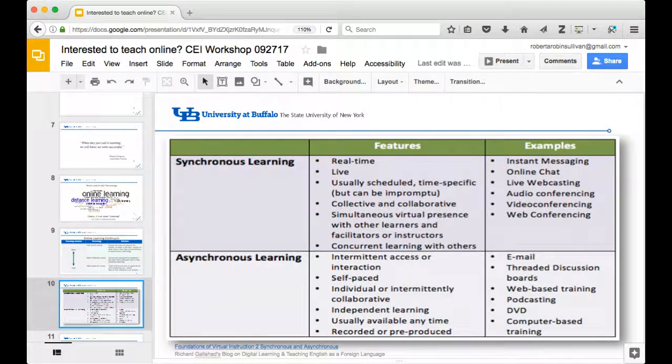And some examples would be using email to converse. Discussion boards are a big part of asynchronous learning. Podcasts are another way to share content. Small lecture videos that are recorded and shared are used often in asynchronous learning also.